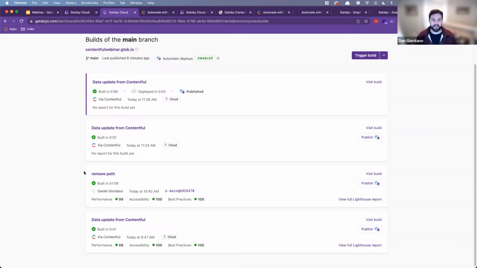The next thing I did was I actually made another change to the code, and removed path. I did one change. I pushed it. Gatsby Cloud automatically grabbed it and built it for me. Again, that cold build was non-cached. It took 1 minute and 59 seconds. Once that was there, everything is then cached. If I had done another code change, it would have taken around another 2 minutes for this small site to build.